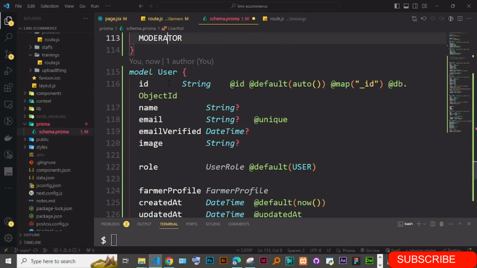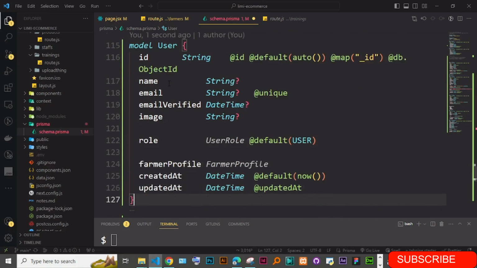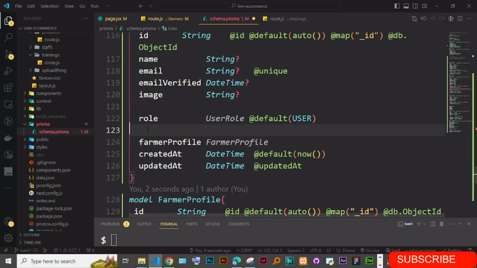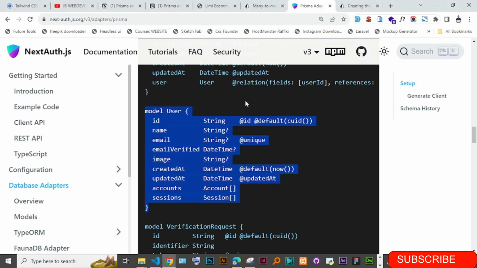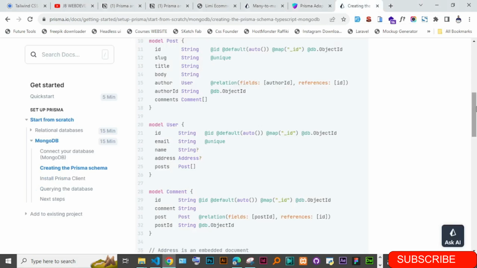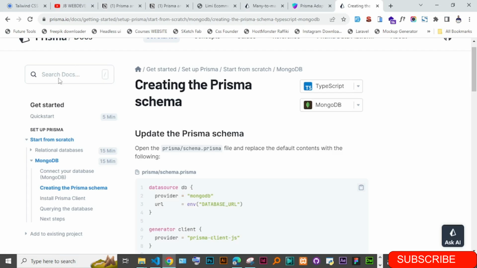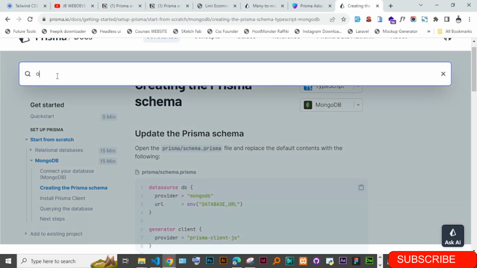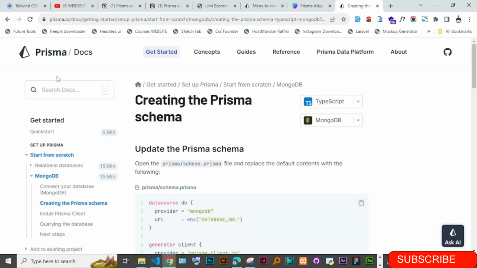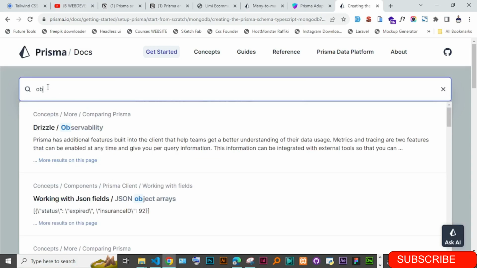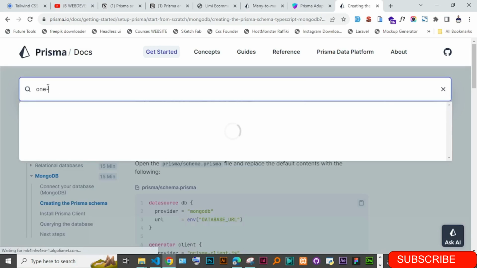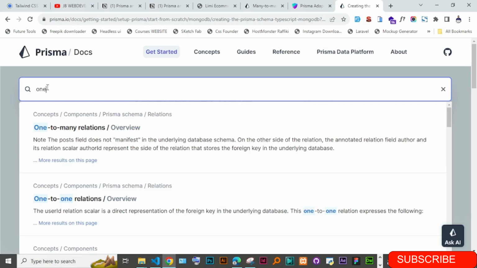Okay, and I think that is where there is that relationship. So let's see that properly. I'm just going to search in MongoDB, and just say maybe a one-to-one. Just search here one-to-one. Okay, we have the one-to-one relationship.